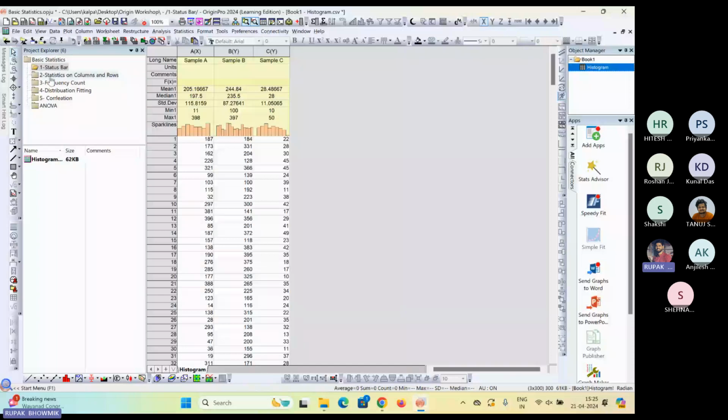Next, going to the statistics on columns and rows. Here we'll be doing some statistical analysis on columns as well as some on rows. So first, let's start with the rows. This is the voting percentage data. What I want to see is the state-wise variations of the data.